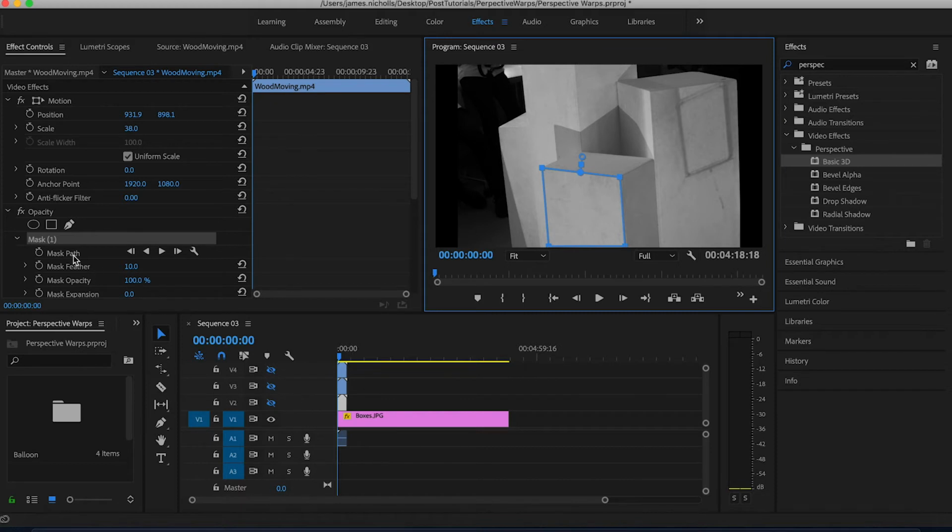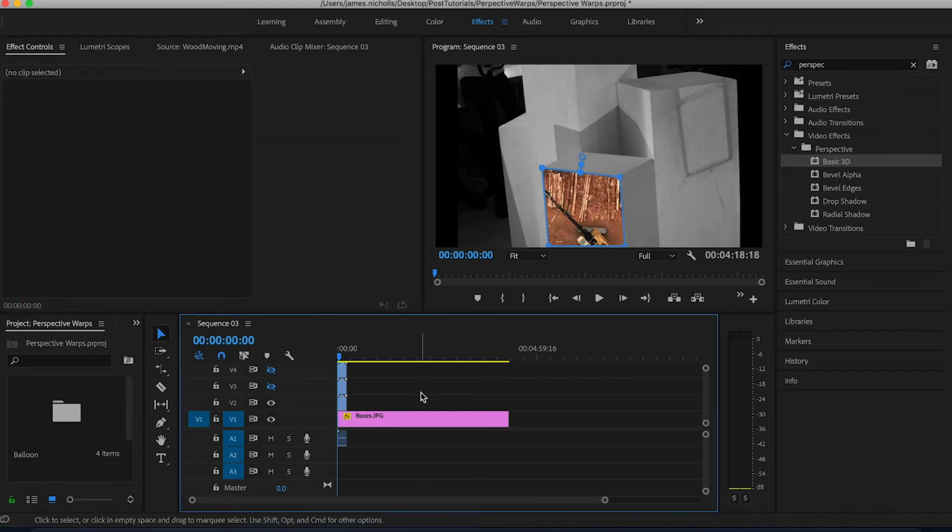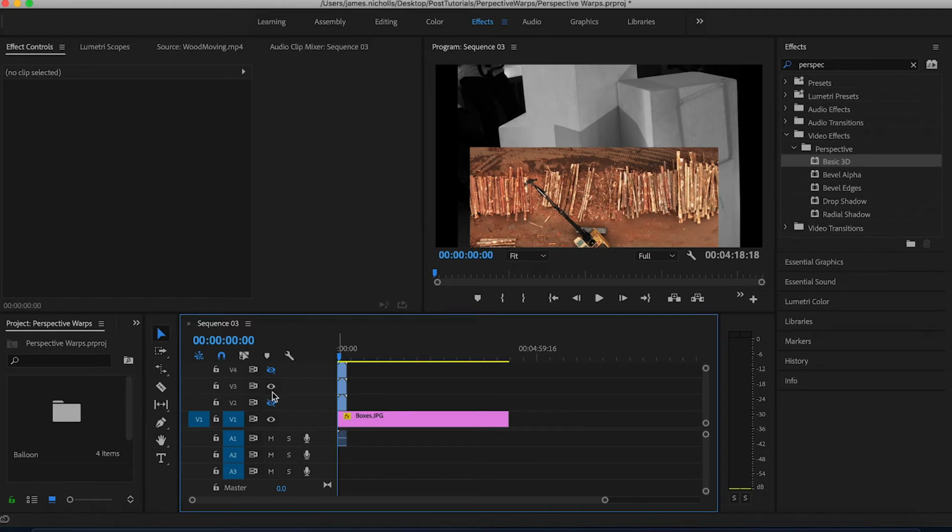So there's our mask for the first one. Let's take the feather off because we don't want any blending. So we know that that one works. Okay, I'm going to turn it off because otherwise it's just going to get in the way. Let's turn the second one on.